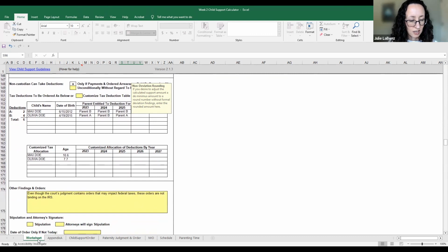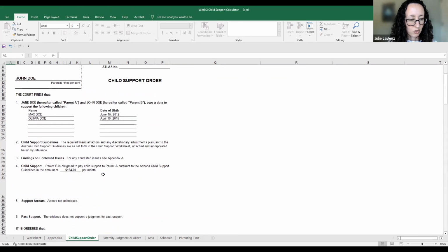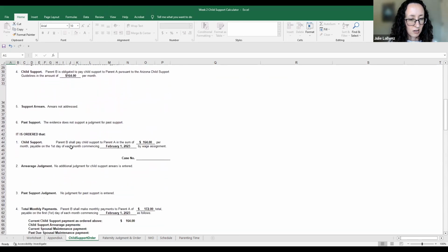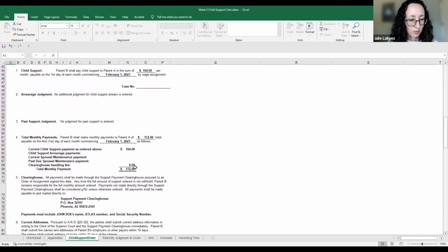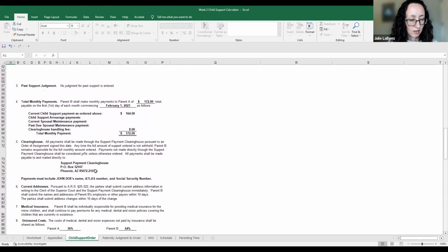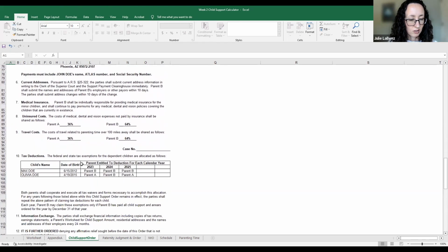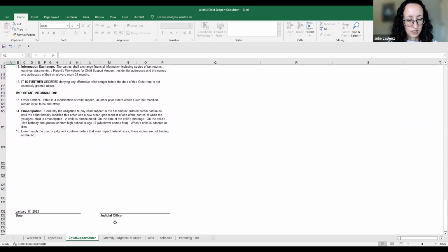And so what you'll find is everything that's in this worksheet is automatically populated into this child support order. It shows the kids, their dates of birth, the amount of child support. If you had any arrears or past support, those would be entered here. You've got the amount to be paid, when it starts, the clearinghouse fee, the clearinghouse information, the division of uninsured costs for medical insurance and for travel costs, the division of the tax deductions, and then the judge signs here.